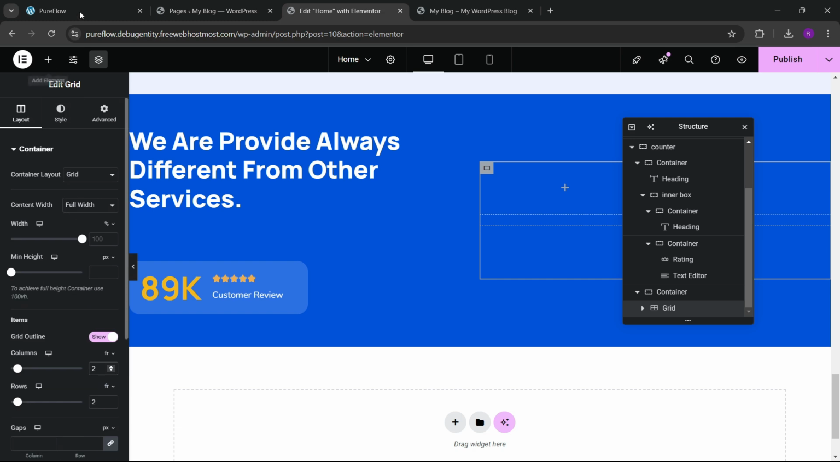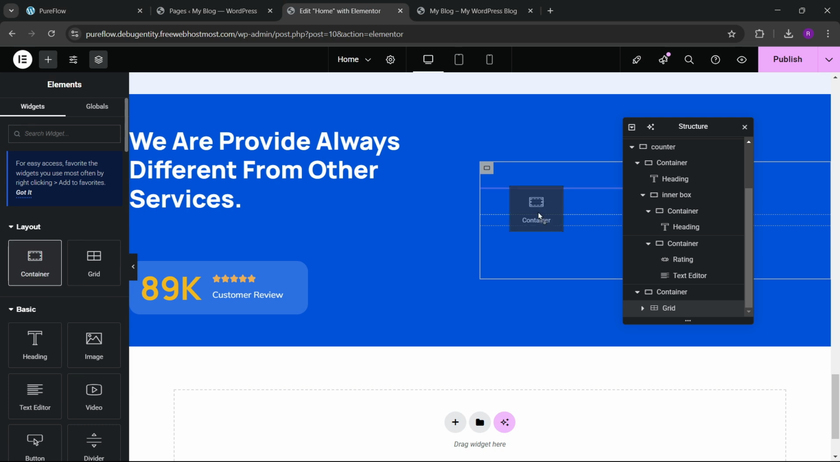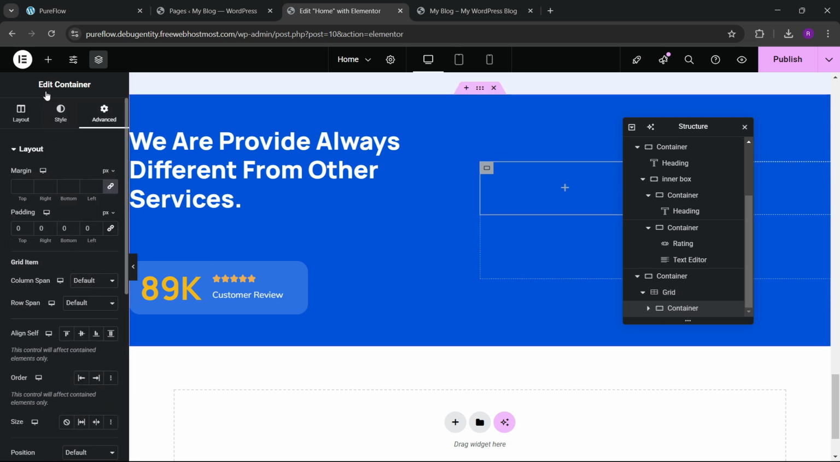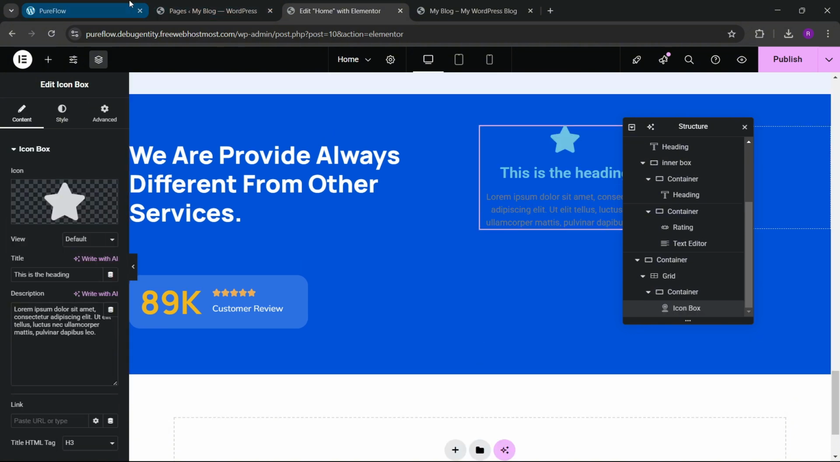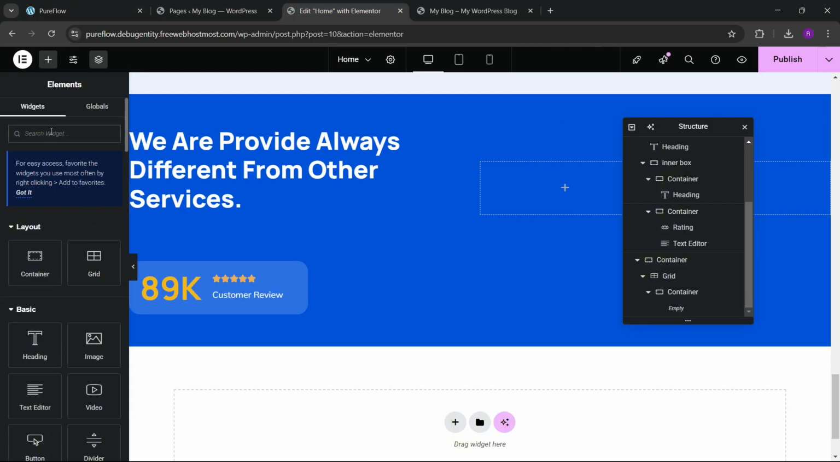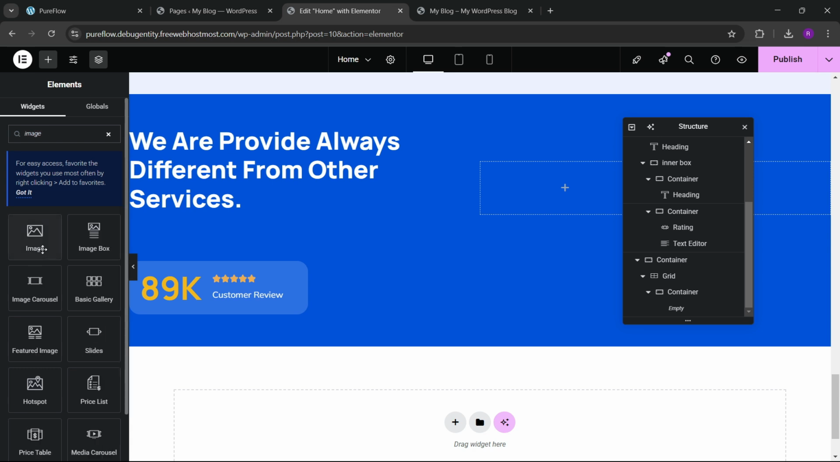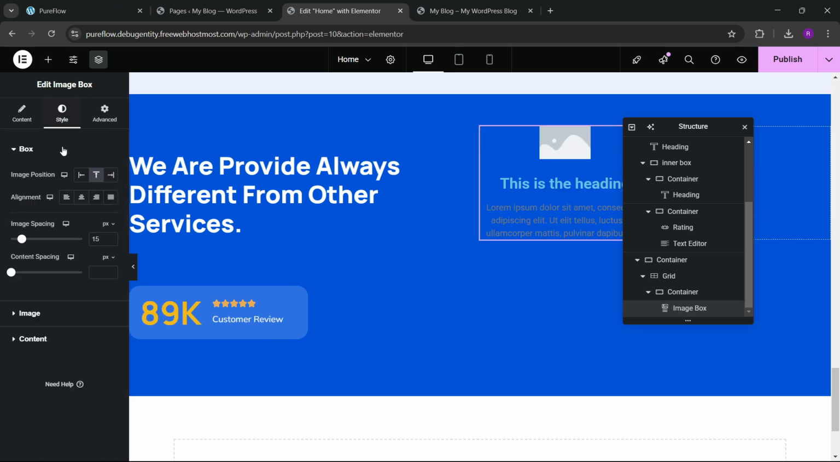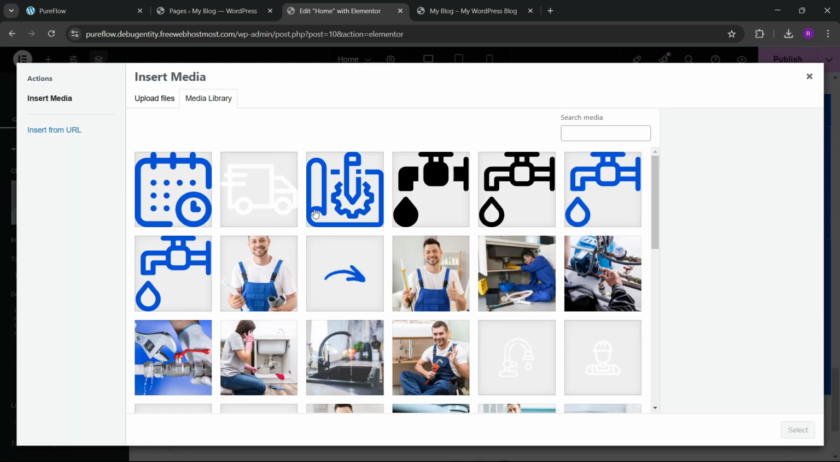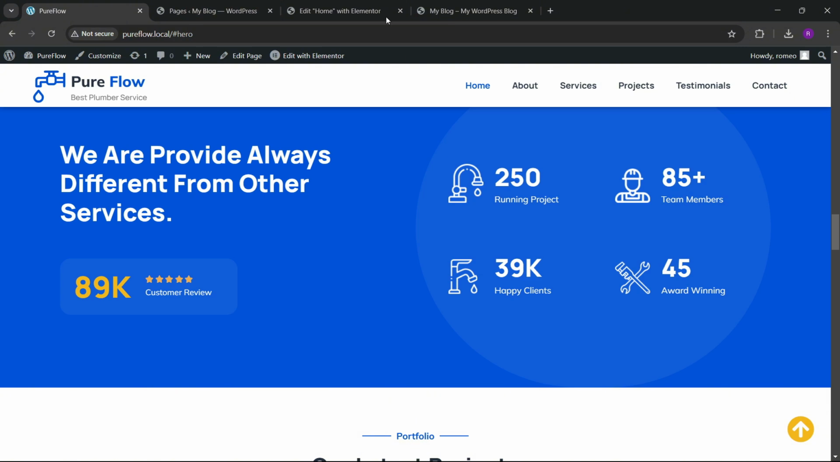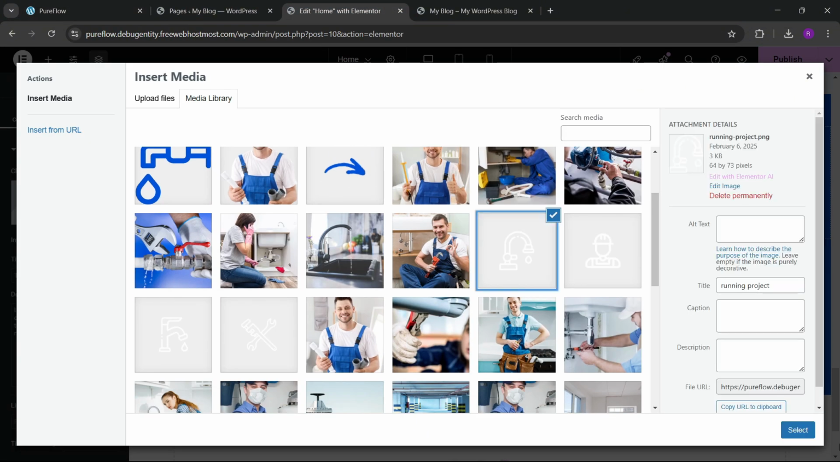Okay, so now let's add a container, remove all the padding, and here you can see that we have this. So here you can choose icon box, or I think this is an image box, so let me delete this. So add the image box, and here we can make this. So let's choose that image. So you can see that we have these images. Okay, so let me find this image here, this image here.